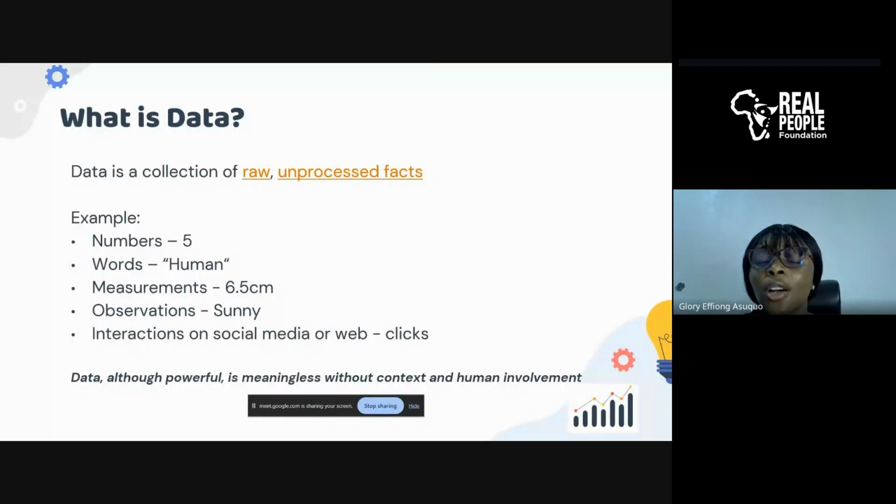But this data, although it is powerful, doesn't make sense without context. If I say 5, what does 5 mean? It's just like having ingredients in the kitchen. On their own, they are just items. Except you start mixing them, processing them, and seasoning them, then they become a meal. It makes sense. That's exactly what data analysis does with data. It transforms raw data into insights that we can use to make smarter decisions.